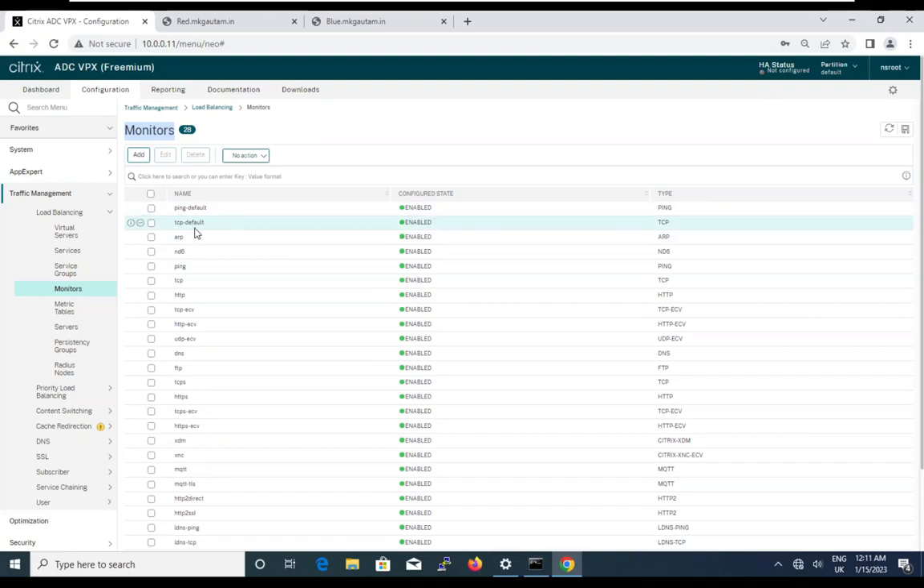You can see ping default, TCP default, or ping, TCP. So ping default and ping, you can see two things, TCP default and TCP. This is default and this is customized. This is customized TCP, this is customized ping. You can make any changes if you want. Same way HTTP, you can see HTTP ECV. ECV stands for extended content verification. It will verify a particular content behind the server. You can call it. So as of now, just quickly go to the service.